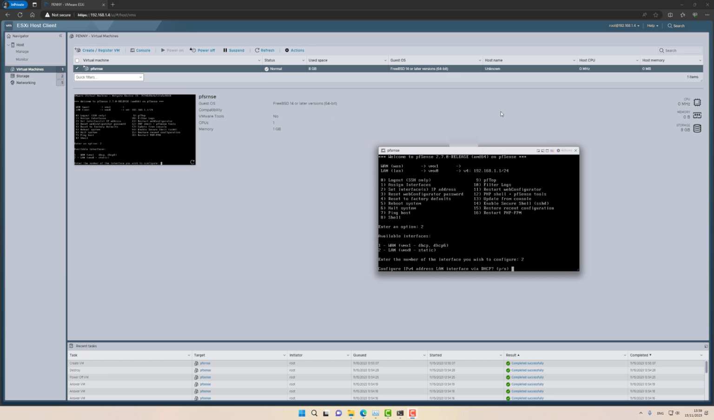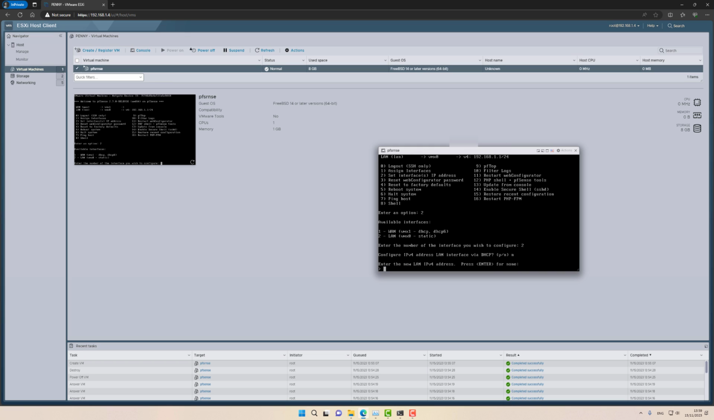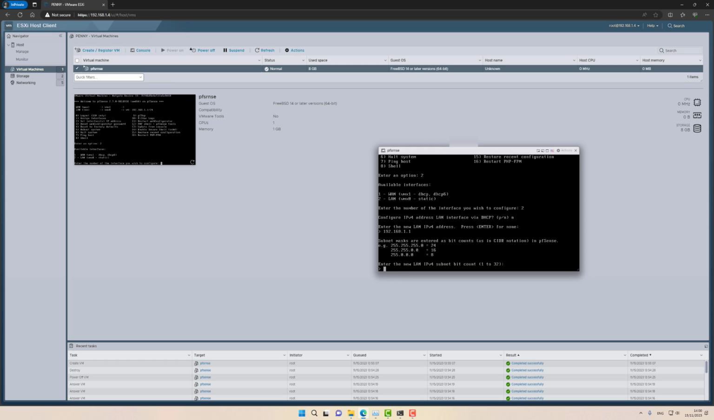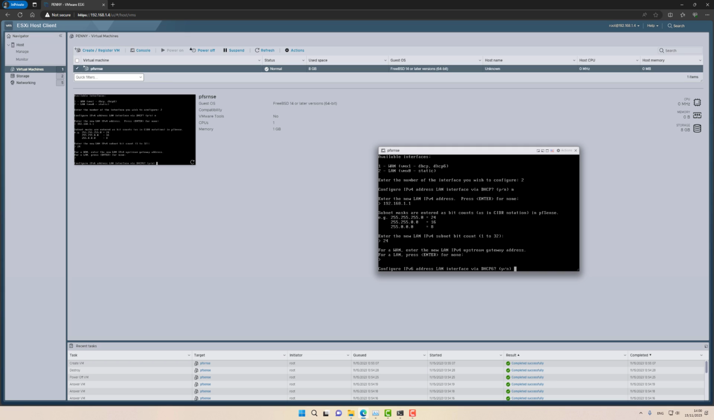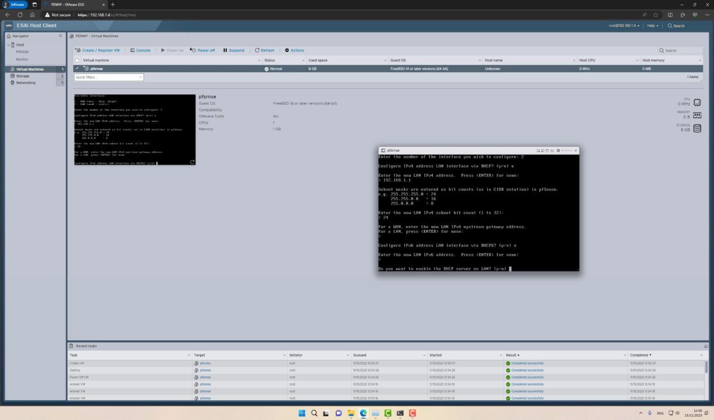I am asked if I want to configure my IPv4 LAN interface via DHCP. I don't want to do it. I want my LAN interface to have a static IP address of 192.168.1.1 on a 24 subnet mask. For this question, for upstream gateway, click enter. For IPv6, I'm not even going to bother.